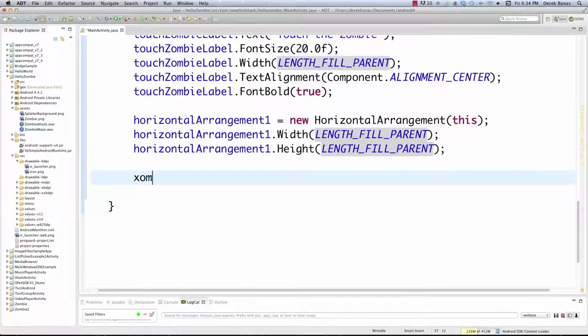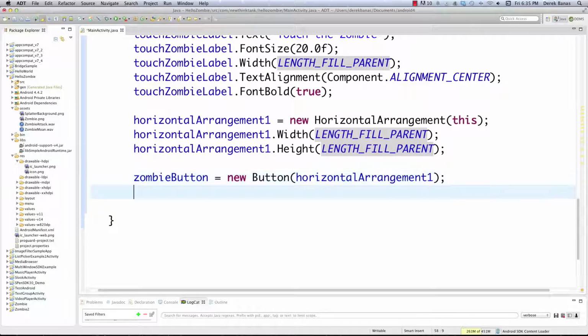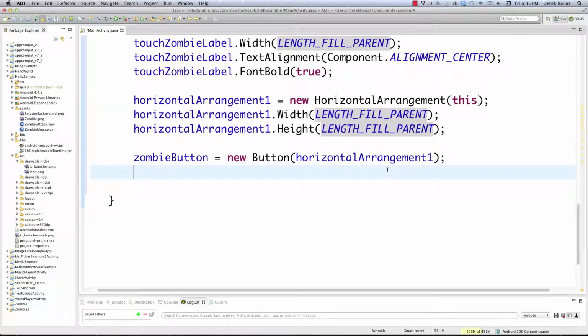Alright, jump back over here again. Type in zombie button is equal to new, and it's a button. And this time we want the button inside of the horizontal arrangement though. We don't want it inside the screen, we want it specifically in the horizontal arrangement. So whenever we create the button, we're going to say we want it inside there. So there that goes, and there that goes. So just like we did in App Inventor, we put stuff inside of horizontal arrangements, we're doing it again here. We're going to create another zombie button, or we're going to put the image for the zombie inside of here, and that's just going to be zombie.ping, just like in App Inventor.